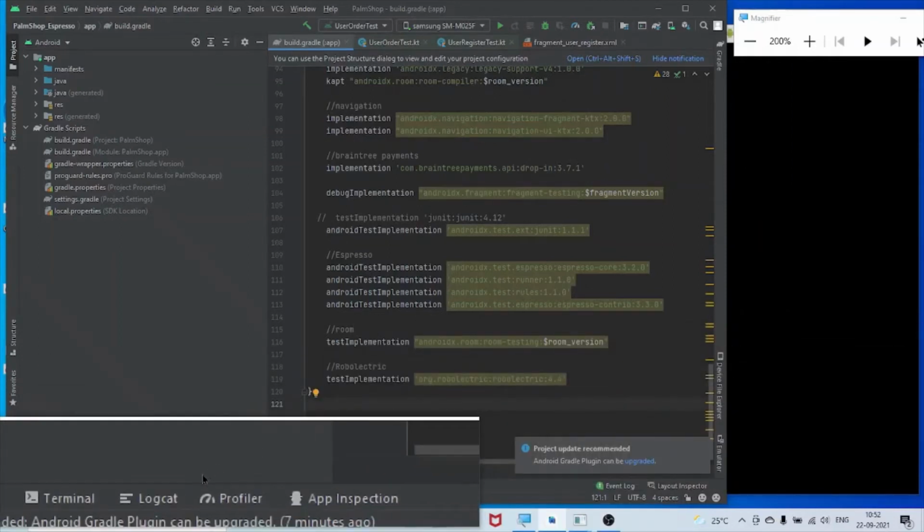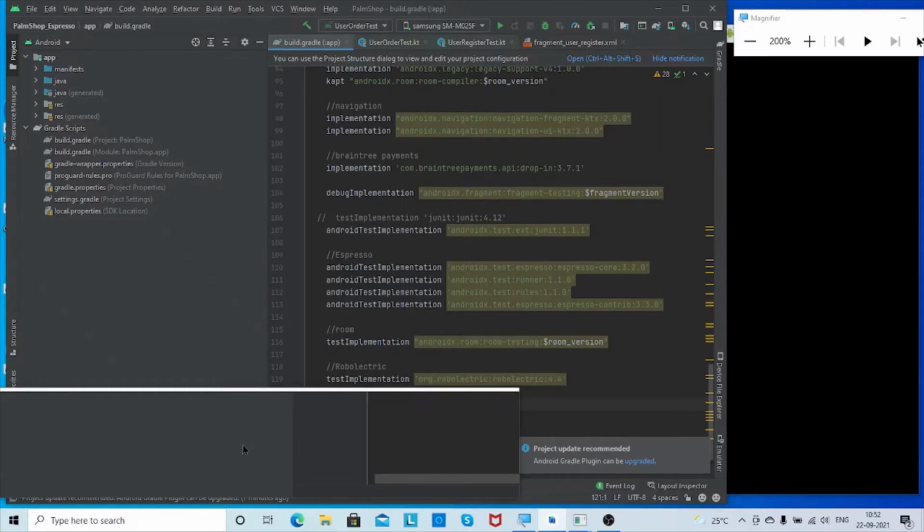Espresso is a UI test automation framework. This is used to automate UI tests in Android applications. This test automation saves your testing time and also makes it more accurate.